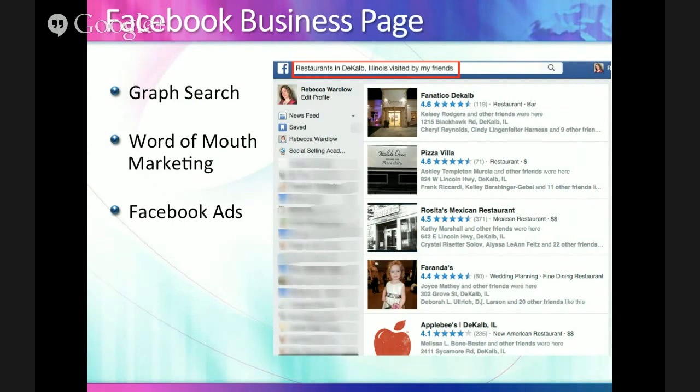People can type in there and say restaurants in whatever city, state, visited by my friends. And then it's going to give you search results based off your friends and where they've been, where they've checked in, which restaurants they've given reviews to. It will also show you which of your connections, your friends, have been there. And so you could easily shoot them a message and say, hey, what'd you think of that place? I'm thinking about going there.